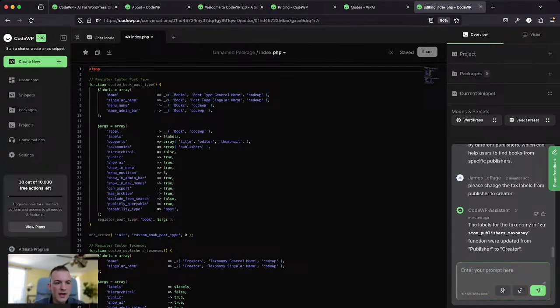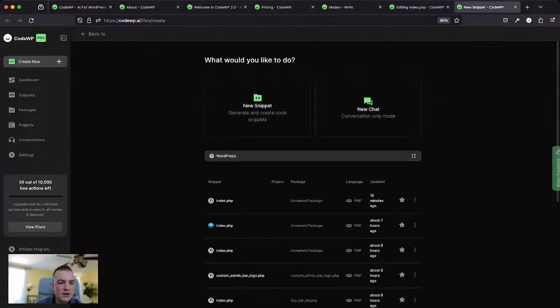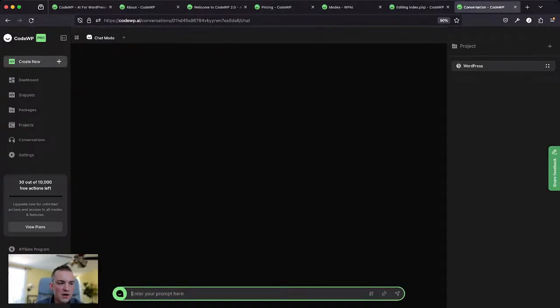I can also just create a new chat, and I'll show you that here. New chat opens up that conversational interface. You're probably pretty familiar with it from ChatGPT. CodeWP, again, is specific to WordPress. It's the most accurate when it comes to WordPress. ChatGPT is a generalist model. We focus on WordPress, so we're the best at it. So I can just ask random questions here. It's just like ChatGPT, but for WordPress.